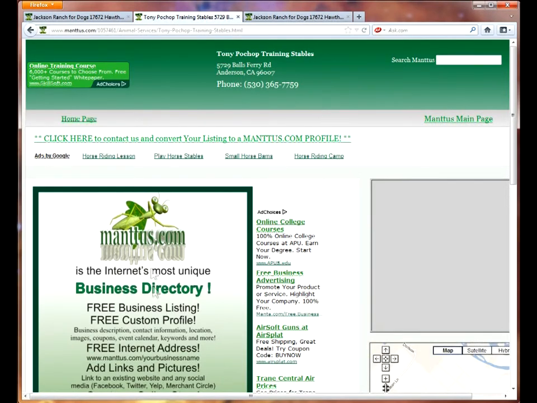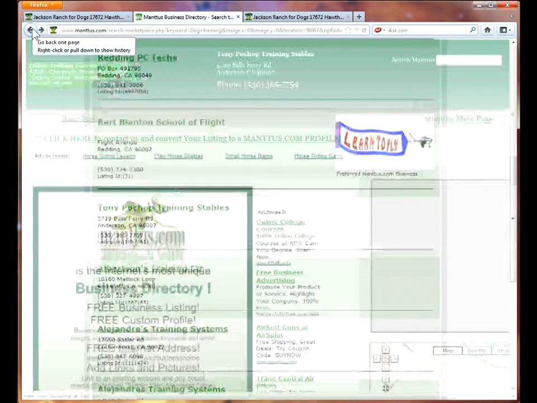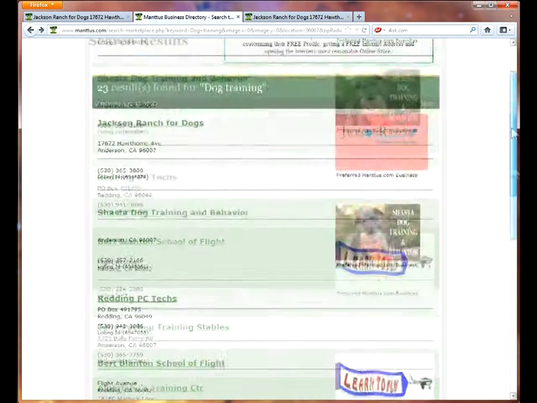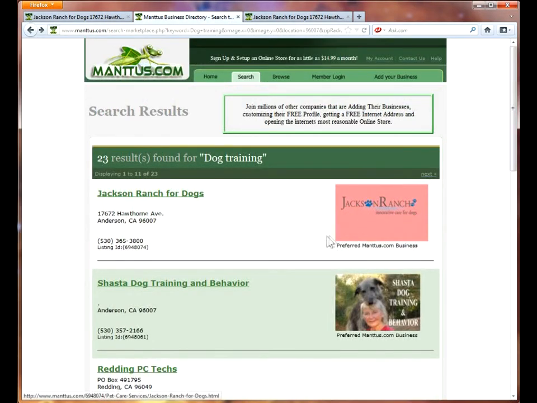Since they haven't filled out their profile yet, we put advertisement on those particular pages. The ones that come back with a graphic over here in this text that says preferred Mantis.com business are companies that have gone in and filled out their profiles. So it differentiates them from just a regular listing.